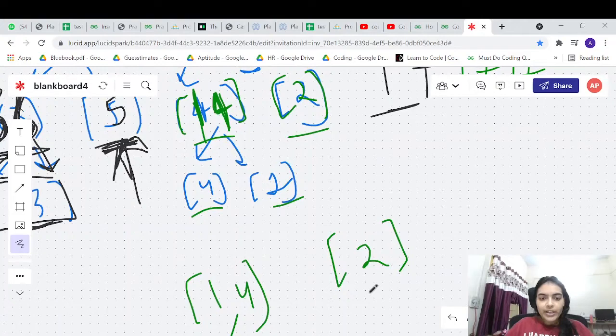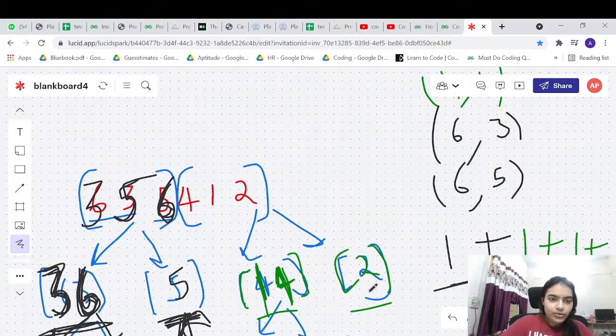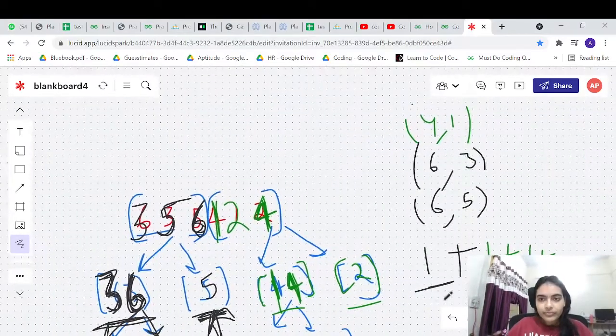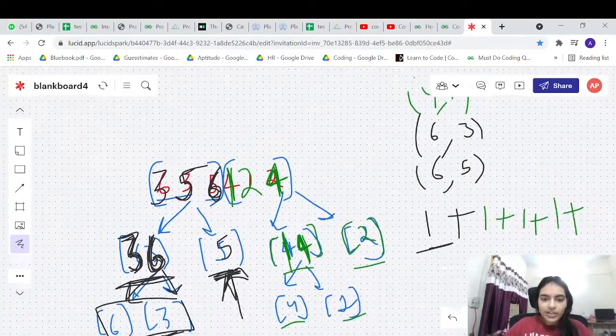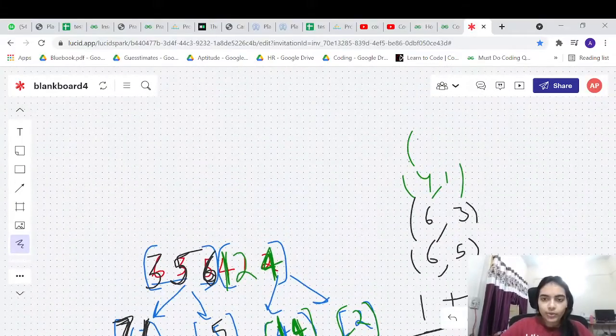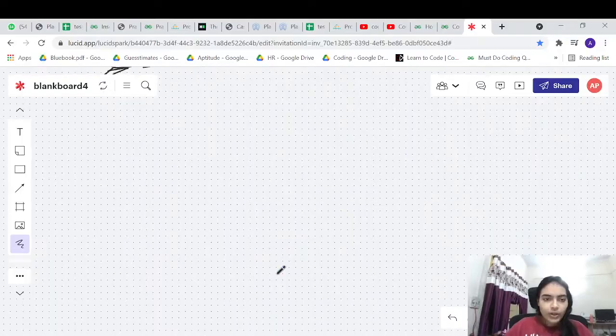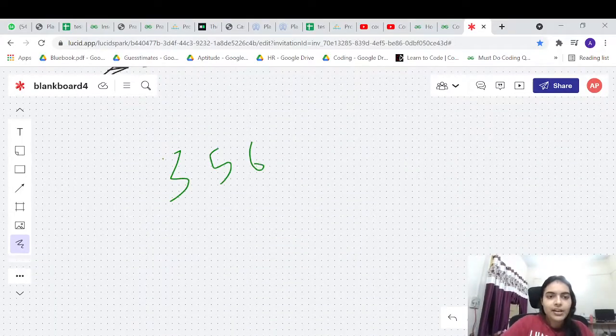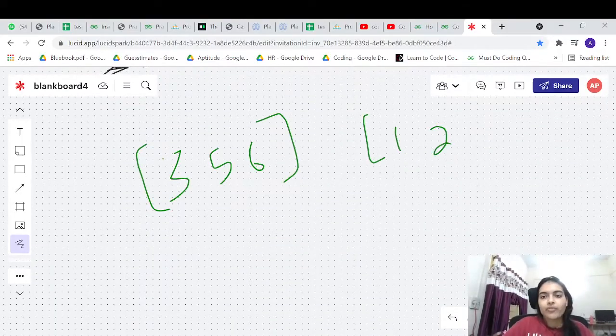Now we will merge these two parts and return. So what will the array be? The array will be 1, 2, 4. So we have found one more inversion which was 4, 2. Now we have the final array 3, 5, 6, 1, 2, 4. Let us see this example. We have 3, 5, 6, and we have 1, 2, 4.